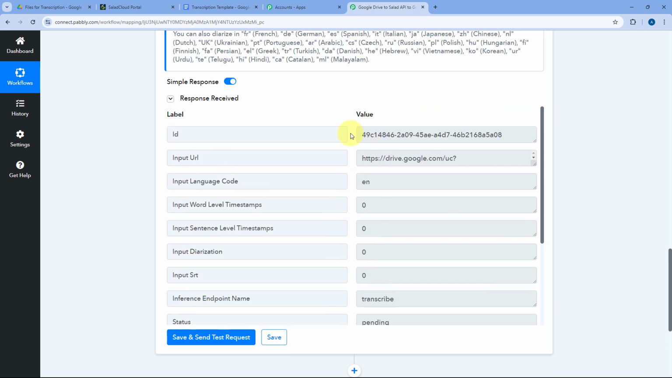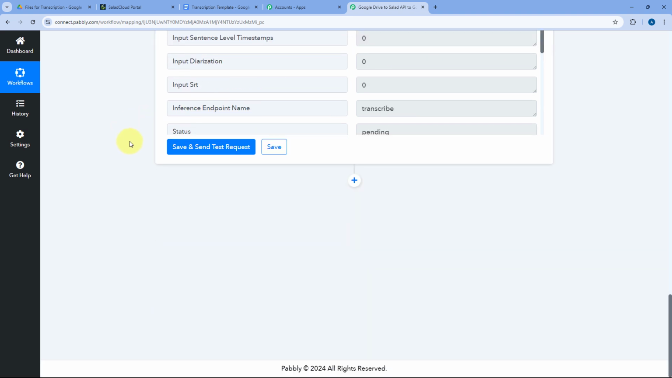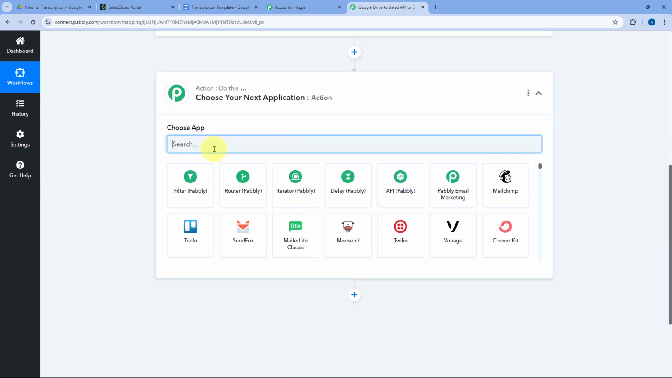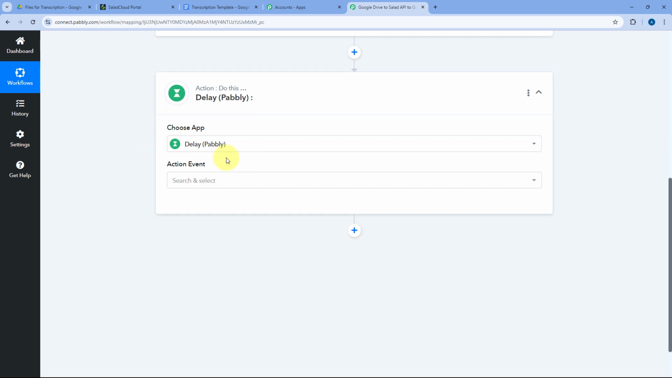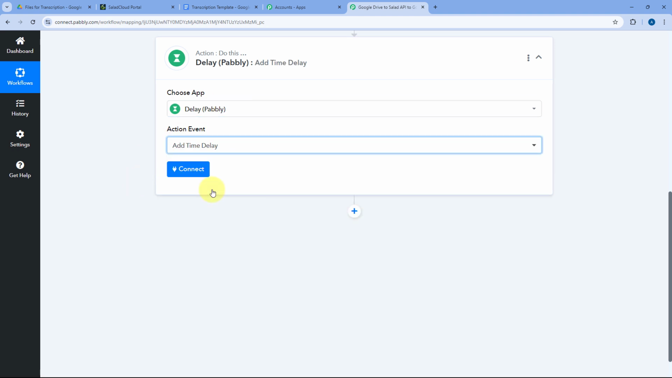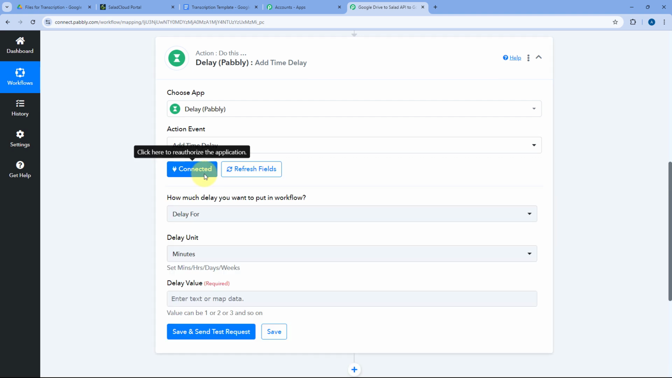Now, as I told you, after this step we are going to add some time of delay, because we want to allow the Salad Transcription API some time to transcribe the file which we uploaded in Google Drive. To add a delay, we will scroll down and click on the Add Action Step button over here. Then in Choose App, we will search for delay and select Delay by Pabbly. In Action Event from the drop-down, select Add Time Delay and then click on Connect.